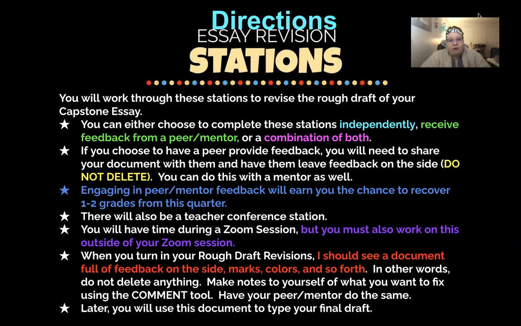If you choose to have a peer provide feedback, you will need to share your document with them. Remember, that document is the rough draft revisions draft, right? So you turn in your rough draft, but you made a copy and you titled it Capstone Rough Draft Revisions. So if you are going to have a peer provide feedback, you will need to share your document with them and have them leave feedback on the side. Do not delete their comments. If you make comments on the side, do not delete them.